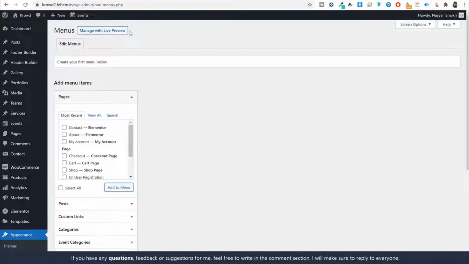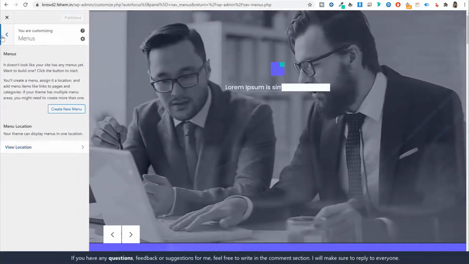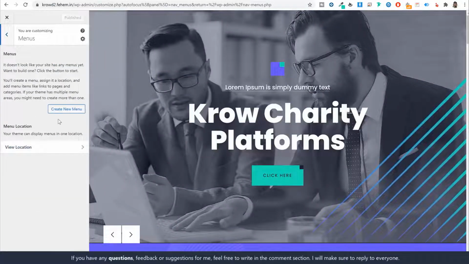So we need to create two different menus. Now first of all, to create a new menu, I think we'll need to refresh this page. Alright, so this is not working properly. So if this does not work for you, you can also use the customize option. You can click on this button, manage with live preview. This will open in this customize screen and you can also create a menu from here. So if you want, you can just go to this menus option and you can create a new menu.